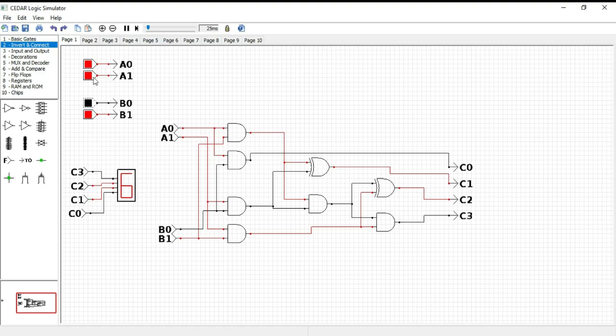I'm going to make A naught, A1 high and B naught, B1 high. It's 3 and also it's 3. So 3 into 3, 9. Our LED display shows 9 correctly. So our multiplier is working correctly. Okay, let's move to the next example.